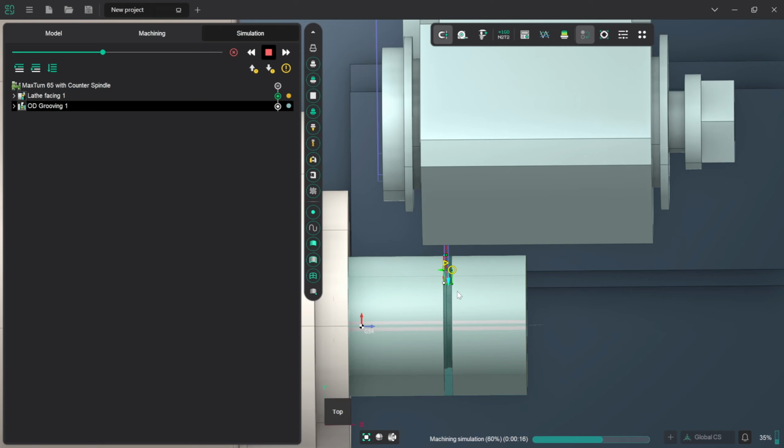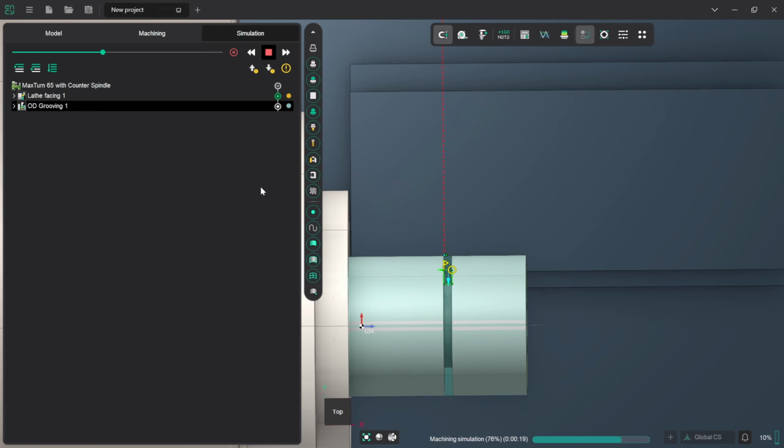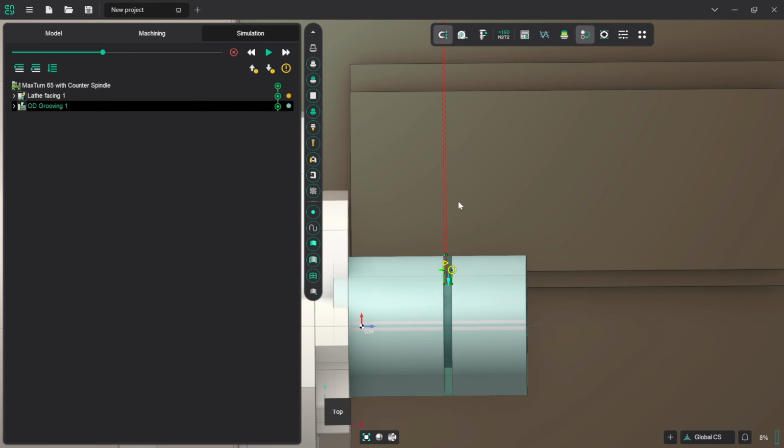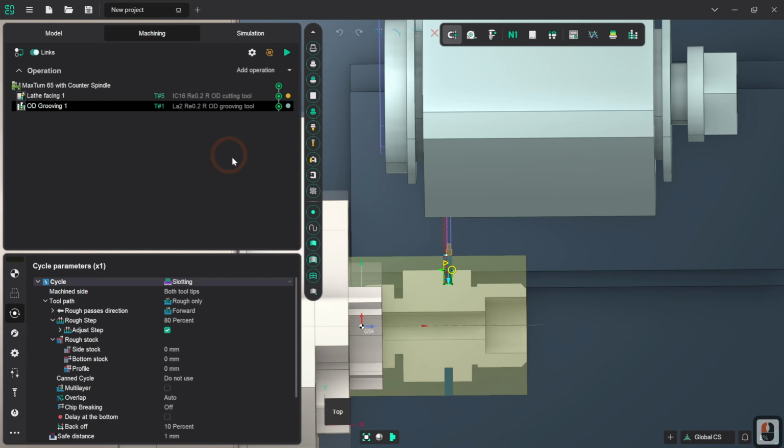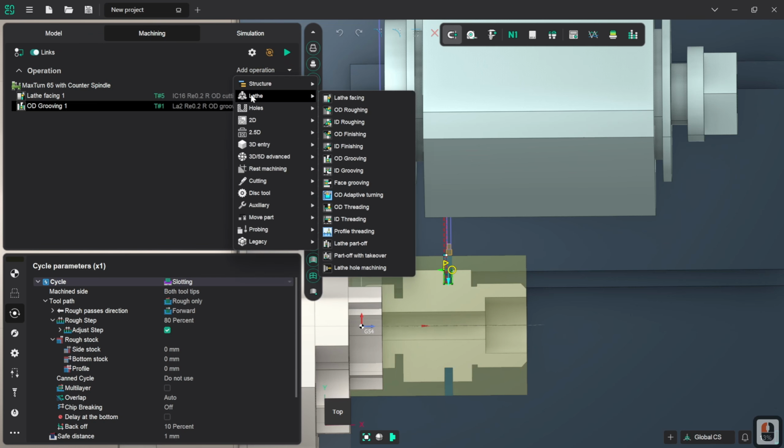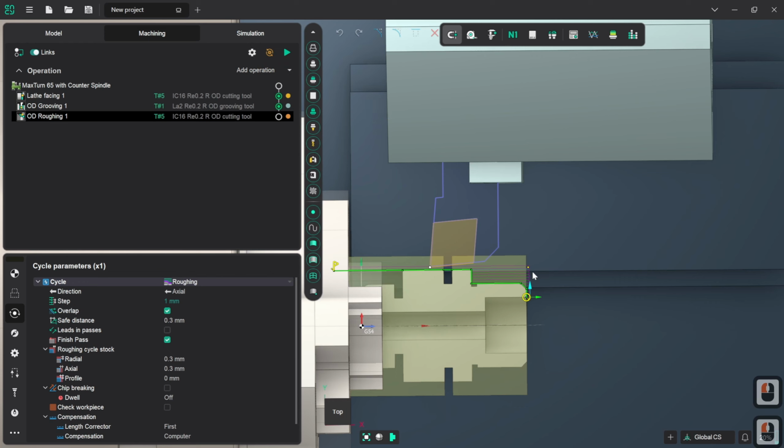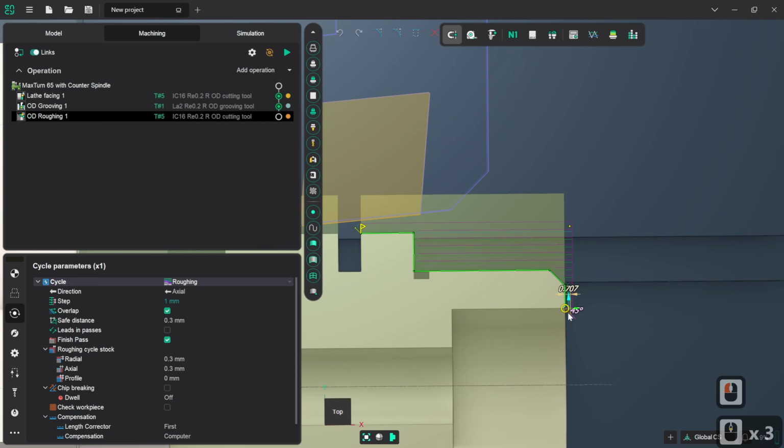Now that also gives us the necessary relief to be able to do the next operation, which is going to be our roughing operation for this section here. So we're now going to go back into the machining environment, and we're going to add another operation. We're going to go to lathe and OD roughing. And again, we are going to define the start and finish points. So we're going to move this one here, and we can leave this one here. It doesn't do it any harm to just gently kiss over this again.